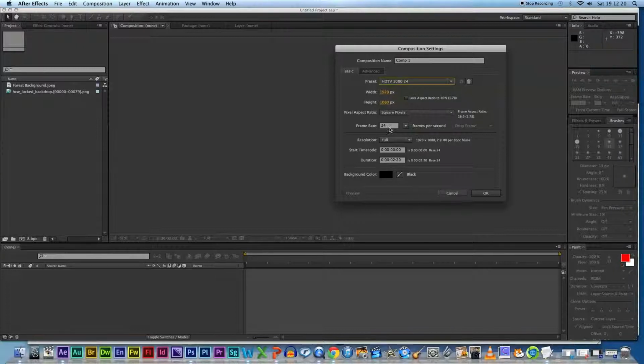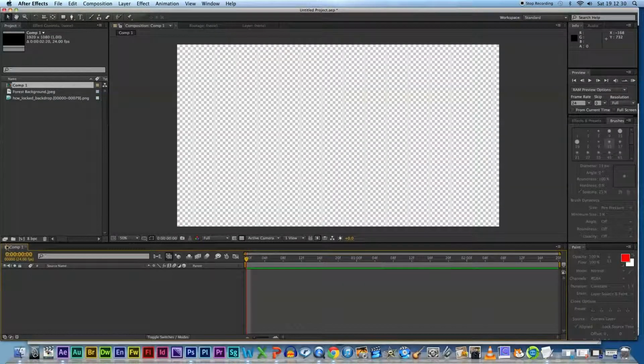I'm going to leave it at 24 frames a second. I'm going to leave it at 2.20 seconds, which should be the equivalent of 79 frames. I'm just going to hit OK. Okay, so there's a composition.